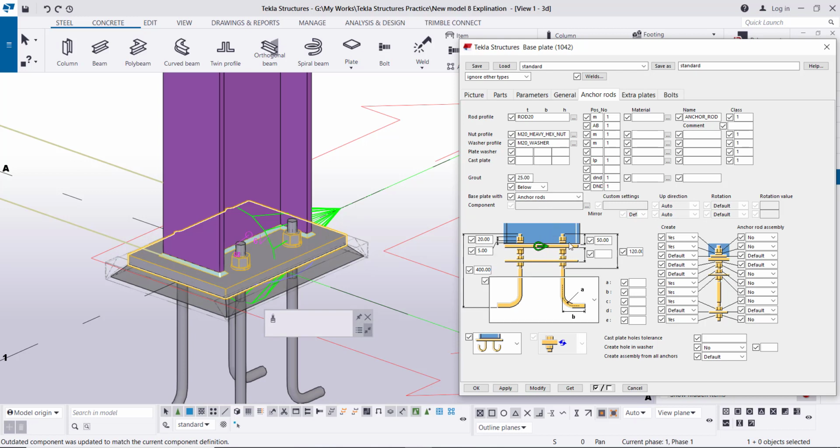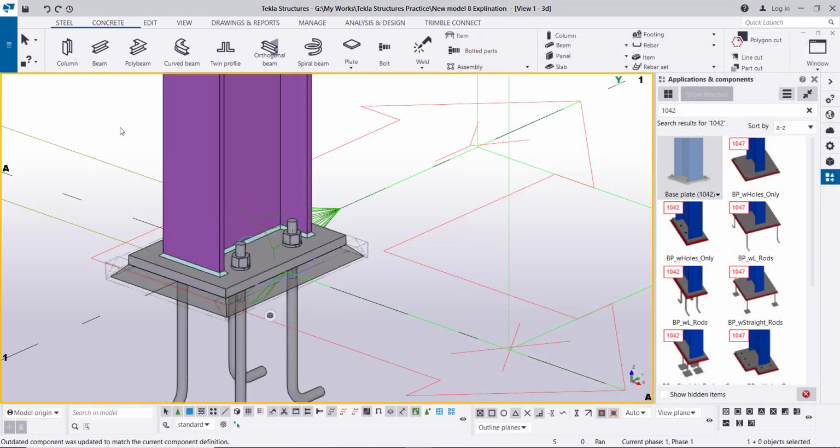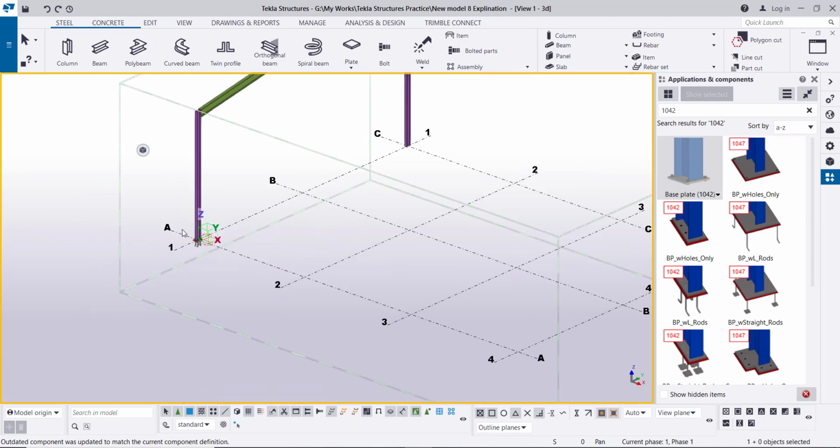Now here the anchor rod dimensions, here we have 50 total above the base plate, it's okay. And the threaded part we have 120, it's okay. All this given information is okay. The total length of the anchor rod is 400. Then we click modify, apply okay. Right click, interrupt, and then right click, redraw. So our base plate has been created.